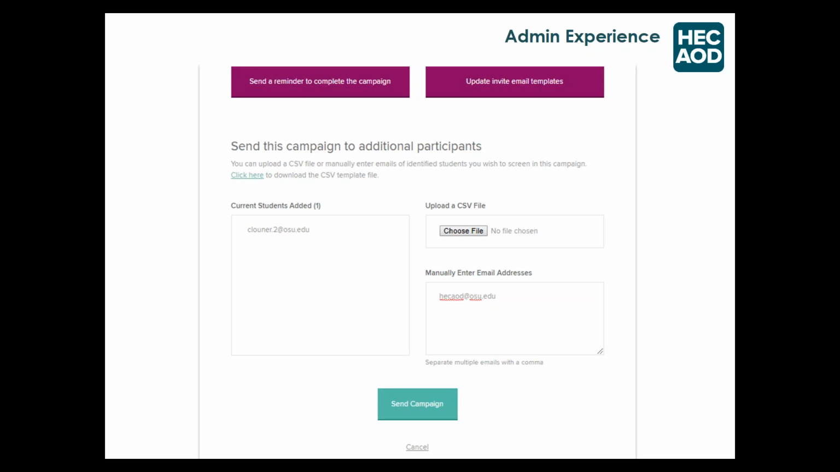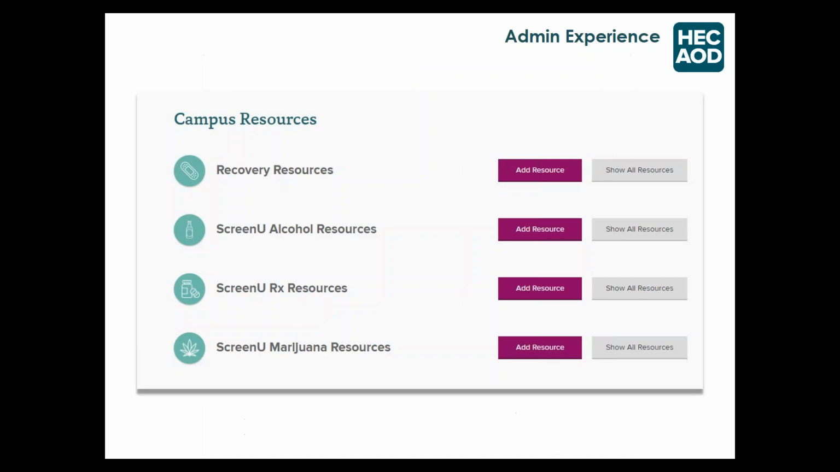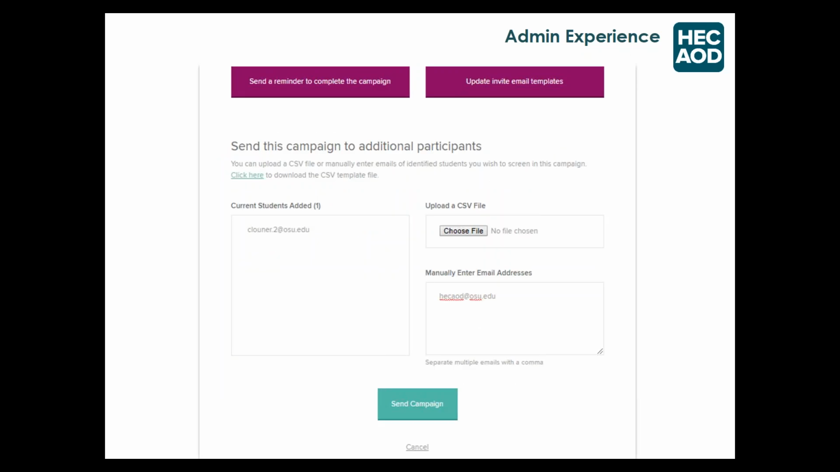We also have the ability to manually add email addresses. So if we just have a few people that we want to send an email to, for example, if we're using this in conduct, maybe we only have a student every couple of days that we want to send this out to. We can send this out to students that way by manually adding their email address.